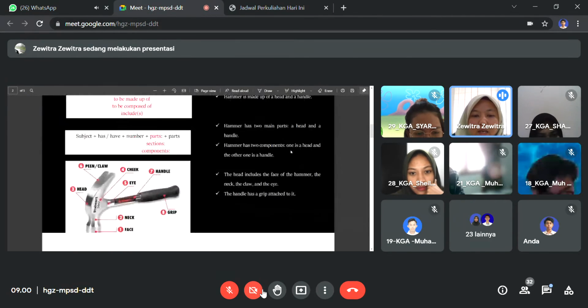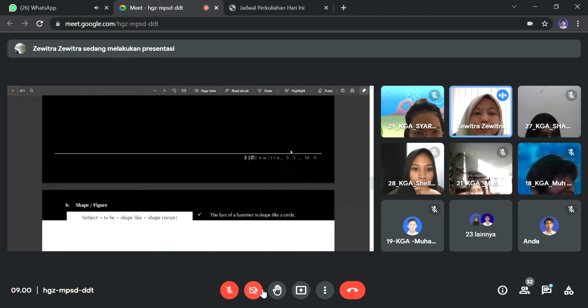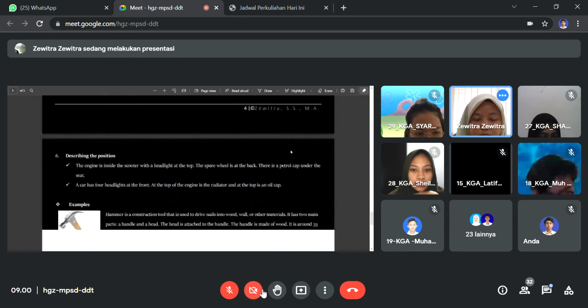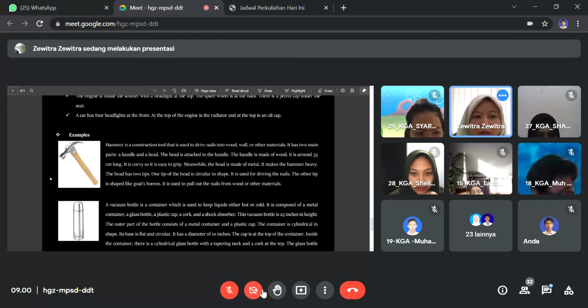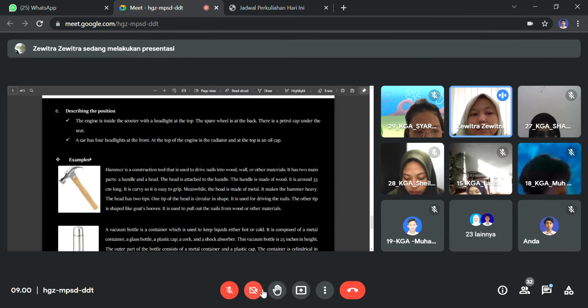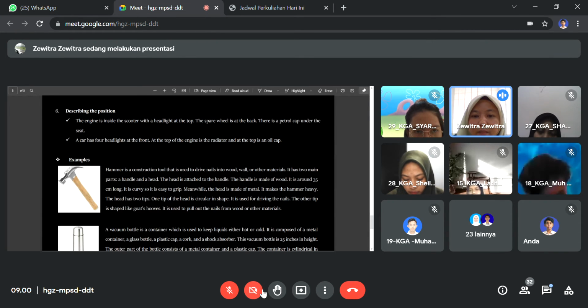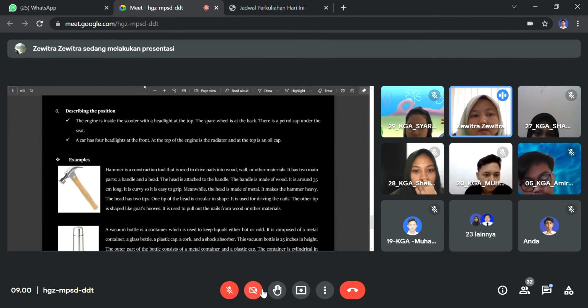Okay, I have prepared 3 examples here. This is a hammer yang dari tadi kita bicarakan. Oke, ada yang bisa bantu saya untuk baca ini yang examples yang tentang hammer?